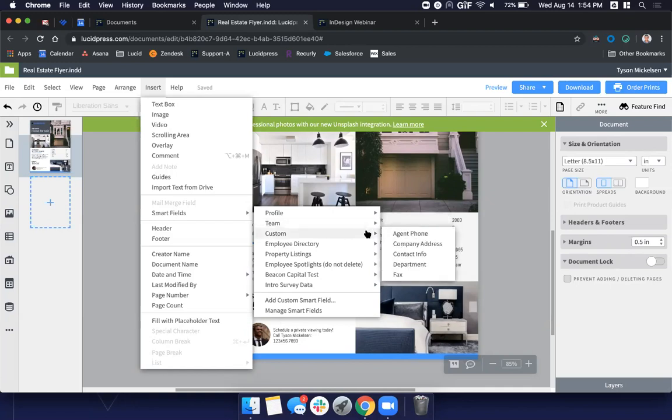Custom Smart Fields are the next one. It's the exact same as Profile Smart Fields, but we only have these ones as kind of default. And if there's anything that you want that we don't have, you can add it as a custom one. If you're from the 2000s and you're trying to add a fax number, you can add a fax number. Or you can do a department, contact info, anything like that.